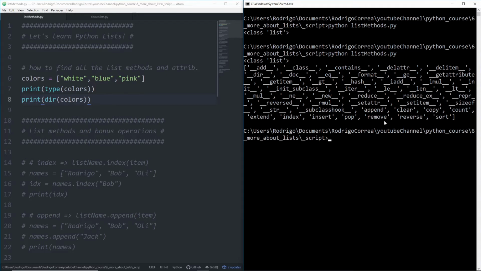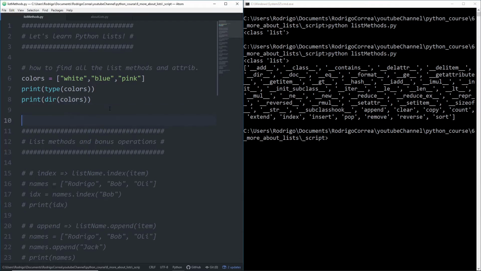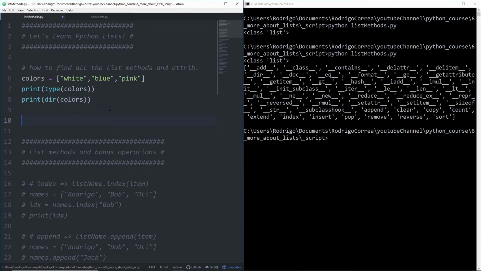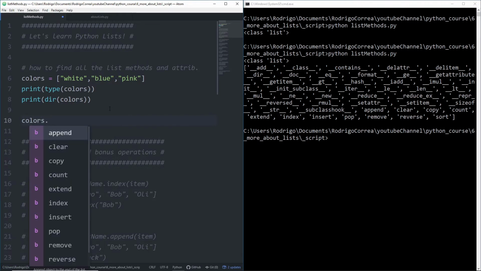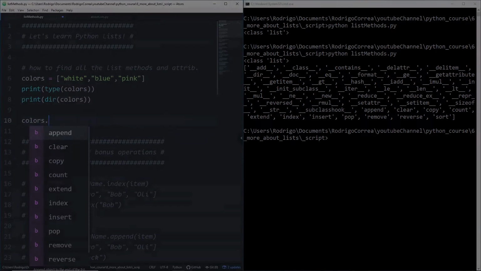And how can I call that method now? And now comes the dot notation. What is the name of our list? Colors dot. You see that now, in my case, I get all the methods here. I can use append, clear, copy, count, extend. So exactly all the methods you see on your terminal. So we're going to be learning one by one.